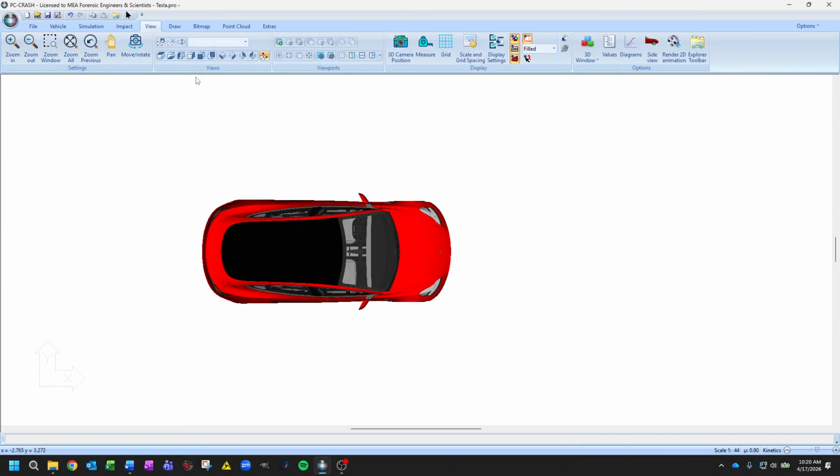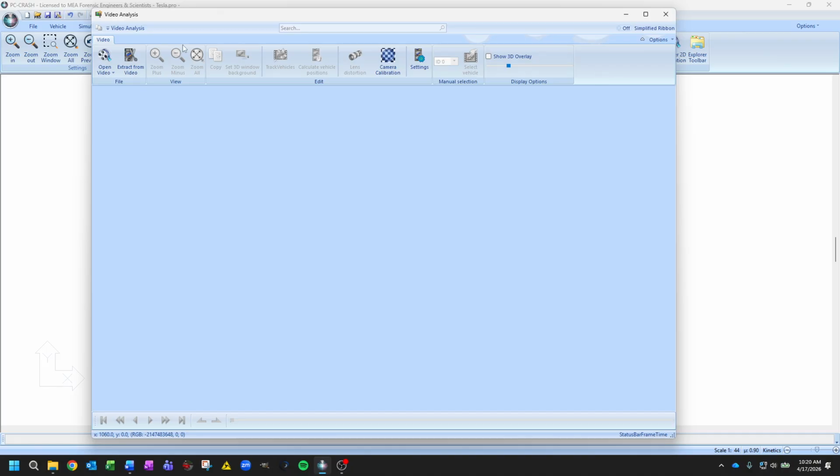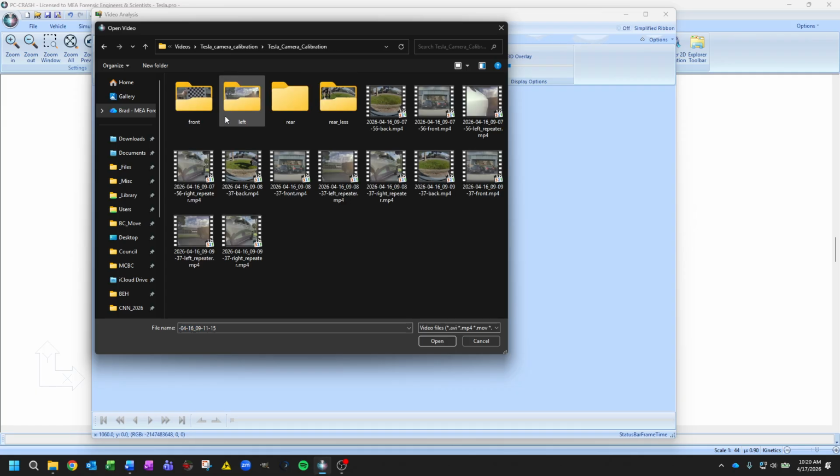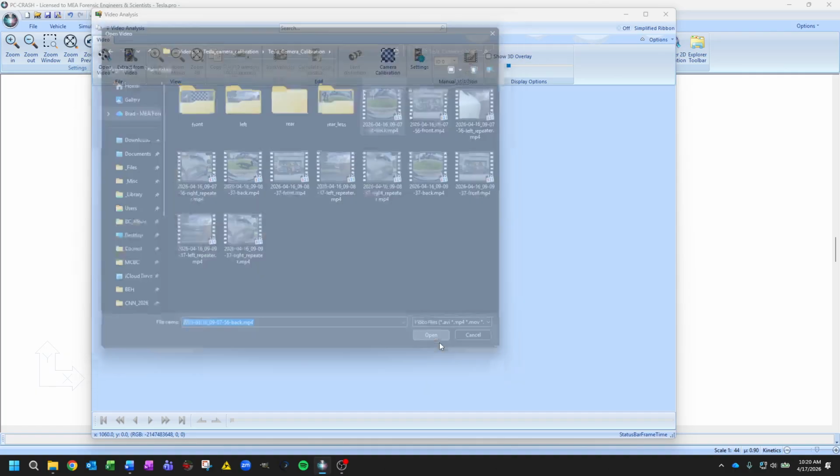So I've got a file here with a Tesla loaded. One thing that's also new is you can access the video analysis window from the primary window without going through 3D. So let's open a video. So let's try this back video first.